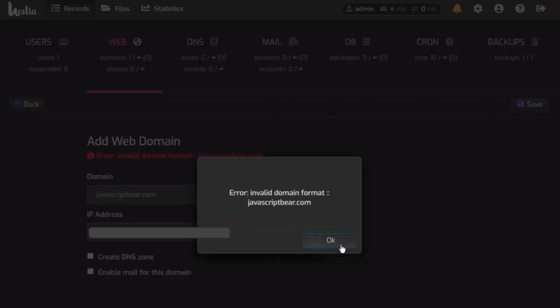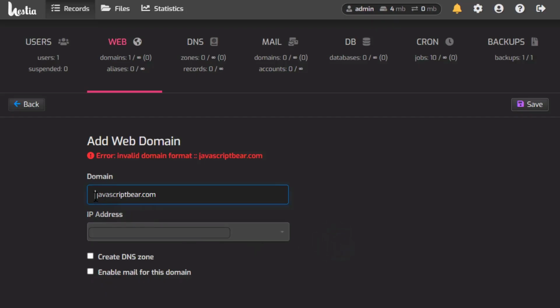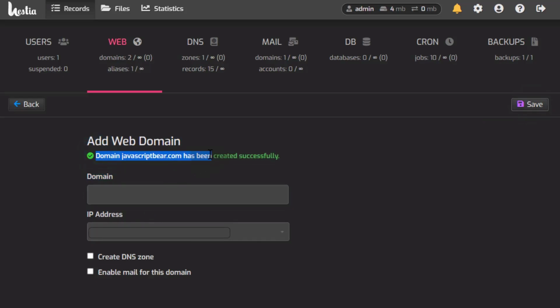Okay, once the website has been created, you can change different settings. That's just because there's a space before this. So I'll just remove the space. And then once again, I'll click there on create DNS records and then create and then enable mail. And then I will save. And now you can see that our domain has been created successfully.